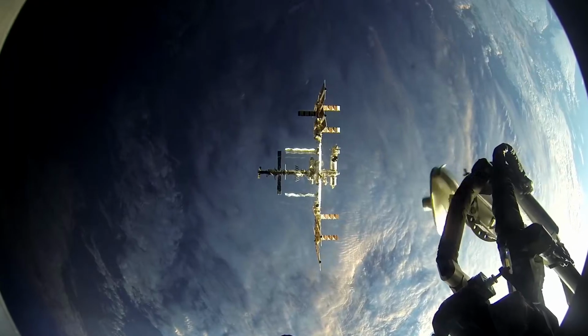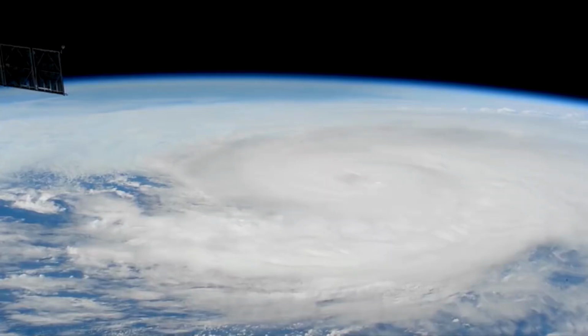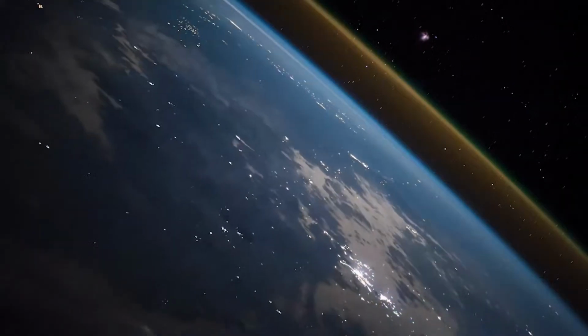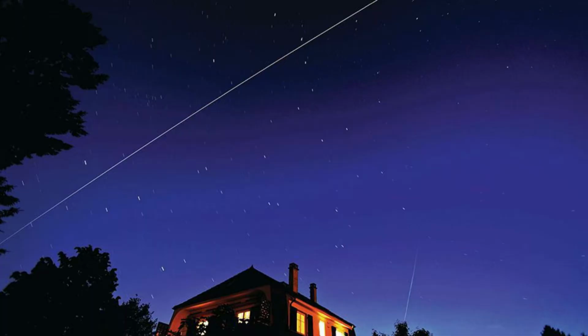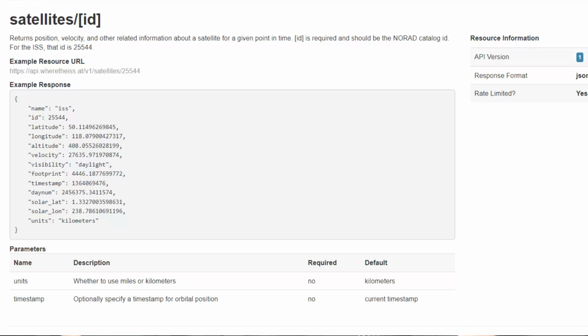ISS is the most expensive thing that human beings have made so far. It orbits around Earth every 90 minutes and stays at an altitude of about 400 kilometers above the Earth's surface. We can spot it during night when the sky is clear, so mostly during summer because the sky is much more clear during the summer. Moreover, NASA provides the current location of ISS publicly and also provides a free API for the same.